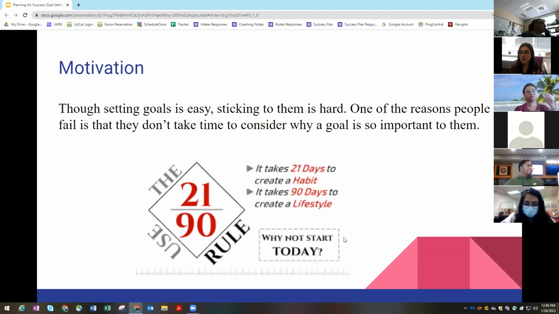The motivation, this is the part I said, and I say it's just natural that this comes at the end. Though setting goals is easy. So everything we did right now, everything you created in your SWOT analysis, everything you created in your goals, it's easy. The hard part is sticking to them. Because we have life, because we have obligations, because we have changes and we're going through a pandemic right now, everything can change. But one of the reasons people fail is that they don't take the time to consider why a goal is so important to them.